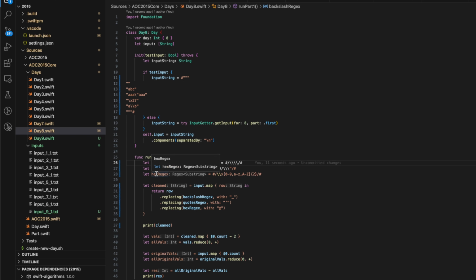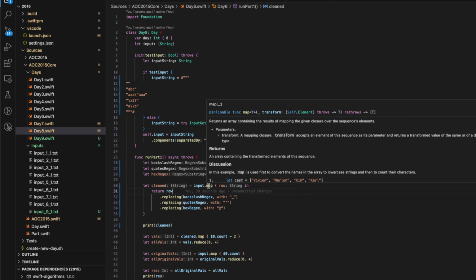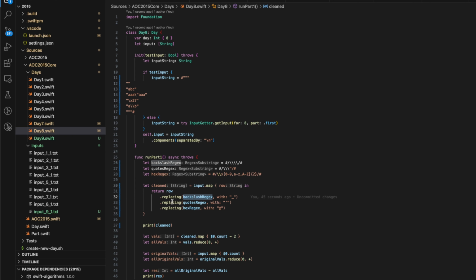And then we have the hex regex, so a backslash, an X, and then 2 characters or numbers. What we then do is we just map what we have by replacing the backslash regex with an underscore, the quotes regex with a quote, and the hex regex with an add. That part is actually quite important, and I'll show you why in a second.